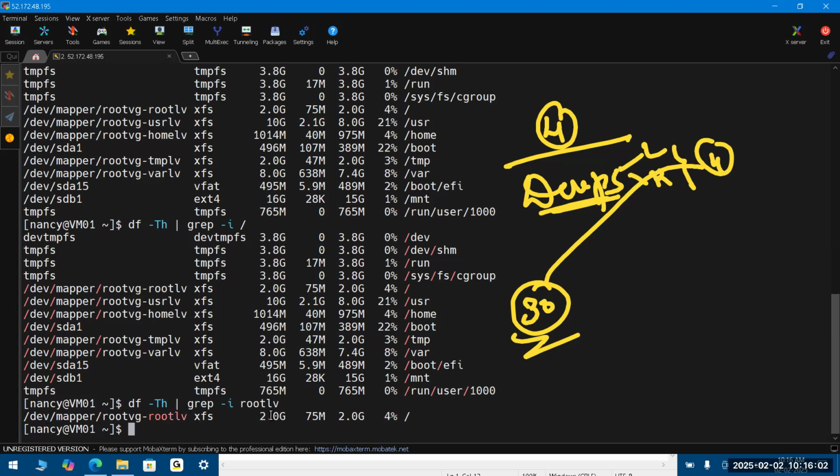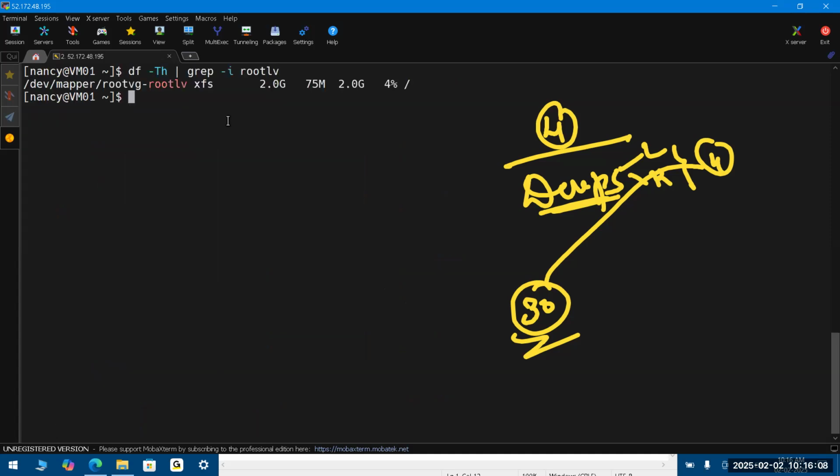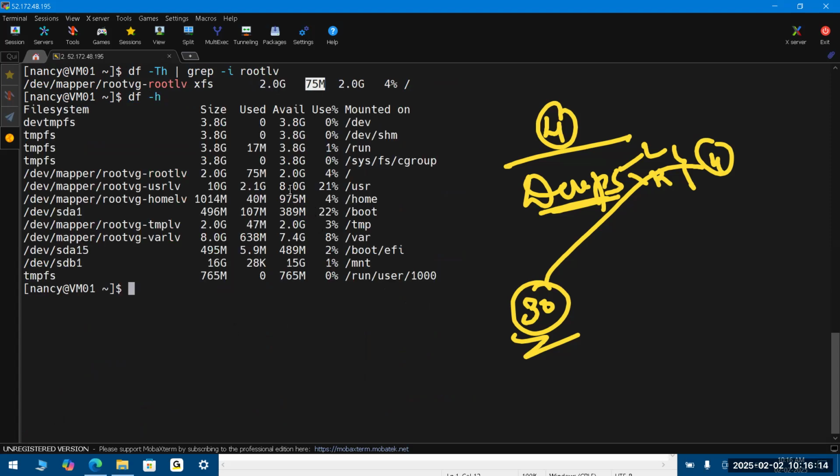Again, in that I want to take this word only. No, no, not the total line. I want to take this word only: 2 GB or 75 B. What is the 75? You can see it is the used one. Only I want to pick up this one.